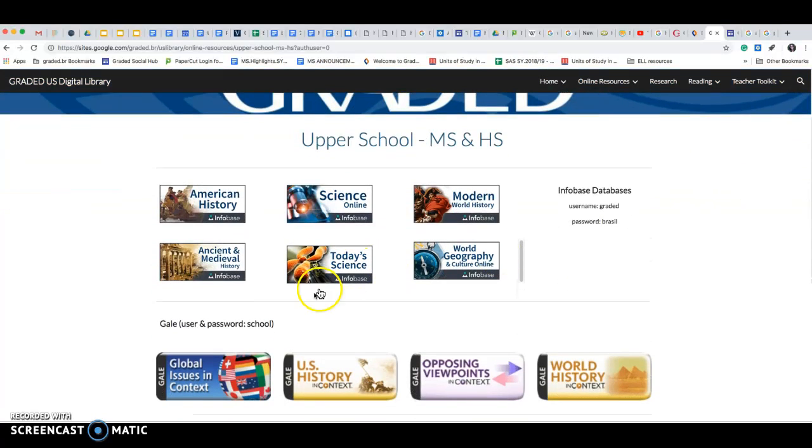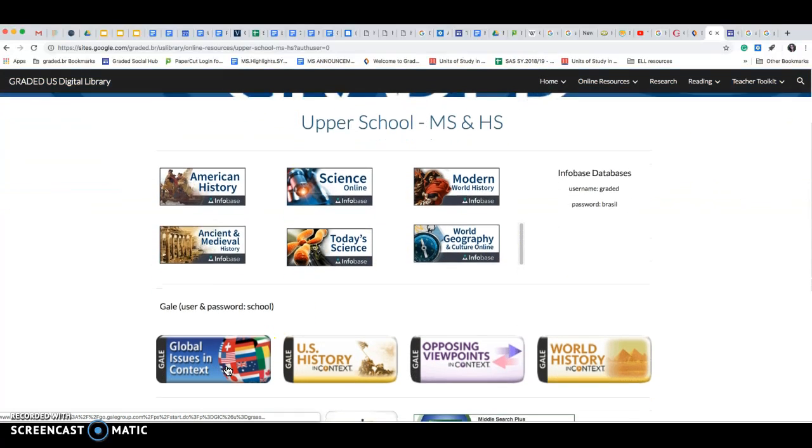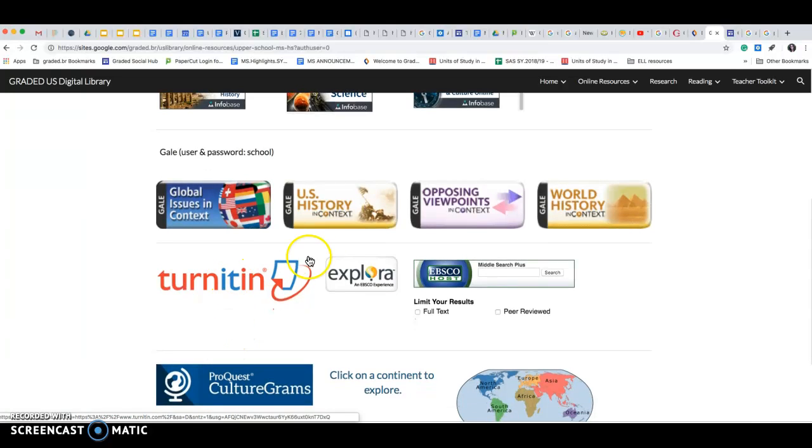Scroll down. This is where we saw global issues and context. Now we have Turnitin, Explora, and now Ebsco host Middle Search Plus. This is where we can start entering our more specific topic. So if you remember in class, I talked about following the trail of your research. And let's say my trail is leading me to ask, what are the effects of bullying? And then I want to click search.